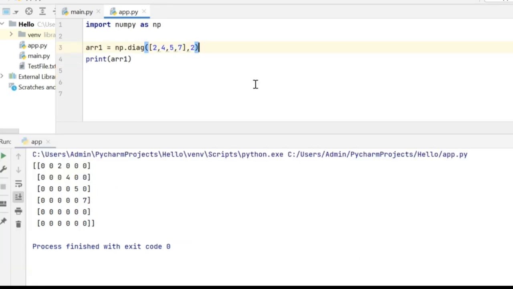I can also give an additional parameter to this diag function. So here I have given 2. So what exactly Numpy does is it is going to create 2 columns full of zeros, and then from the third column the diagonal values get populated.